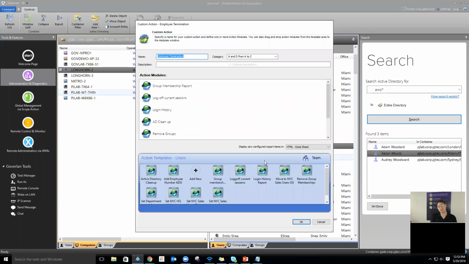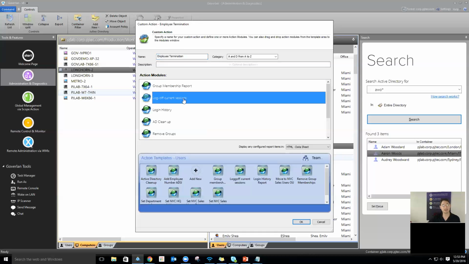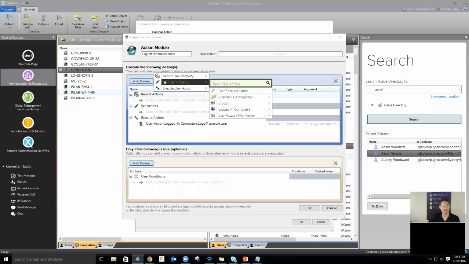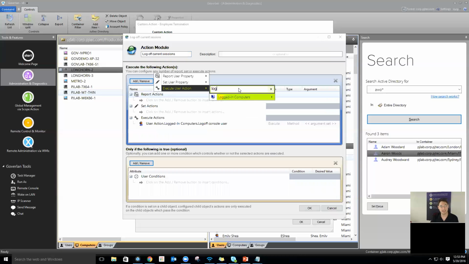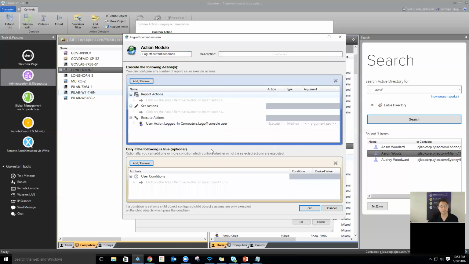And so just looking down this list, I'm not going to go through and build it all again, but we can at least see that we're going to run a group membership report. We're going to log the user off all their current sessions, and you can see that I'm just running a user action to log off the console user. And by the way, if you're trying to build this out yourself, it becomes really easy if you use the search, right? So if I just jump in here and say log off, it's going to jump me to logged in computers and highlight log off console user for me.